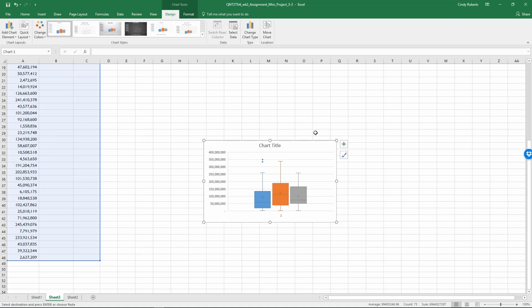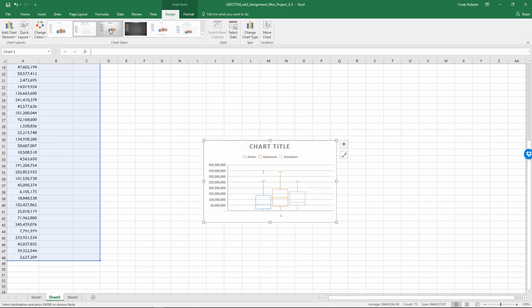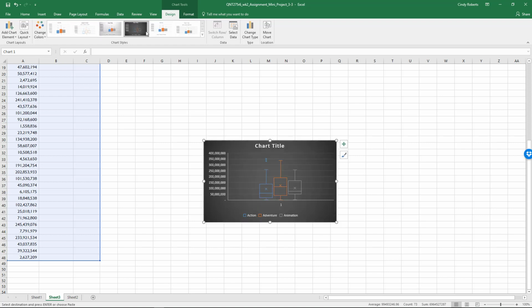If you want to see them side by side, and then of course you can pretty things up, you can change things around, however you want to do it by clicking on Design. So just a couple of tips, as far as sorting, filtering, and then box plots in Excel.